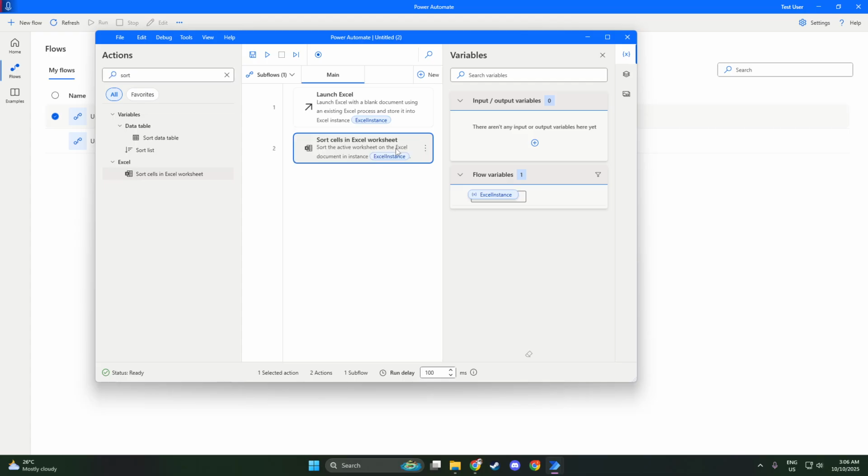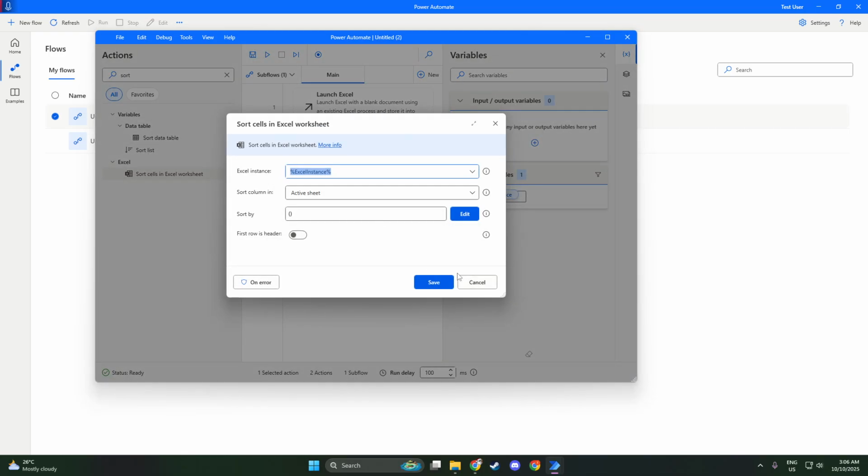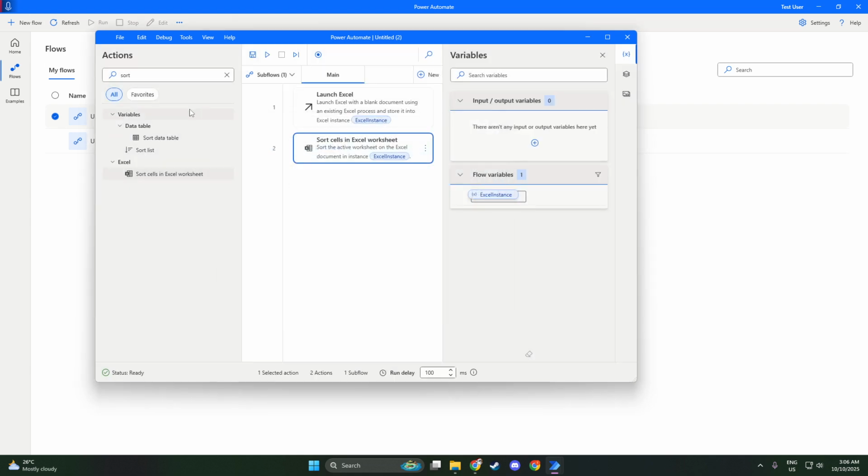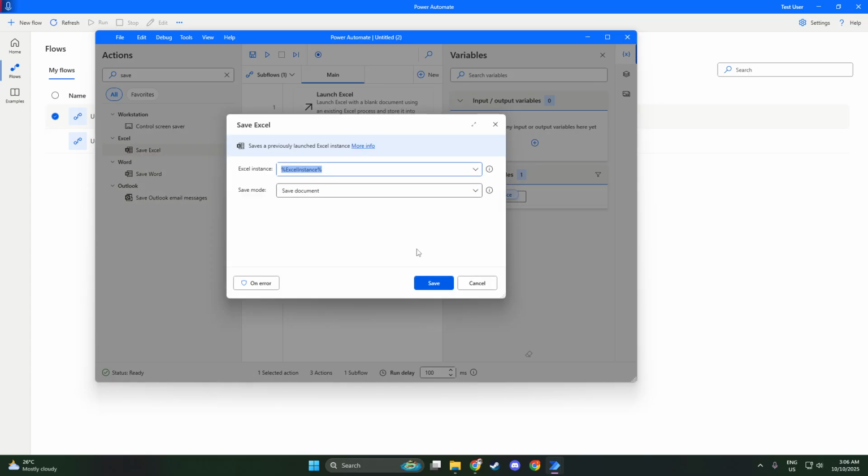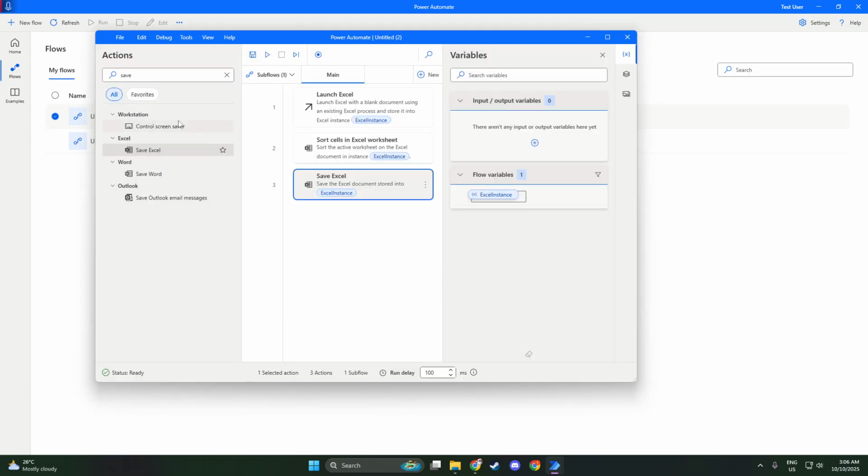Finally, saving and closing Excel wraps up your task. Use the Save Excel action with the Excel instance variable, indicating whether to save the current file or to save it anew if you prefer. To close Excel, still using the Excel instance, decide if you want to save any changes before exiting. This is a best practice step, ensuring you don't lose any important modifications you may have made during the process.